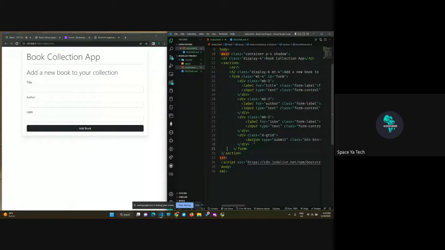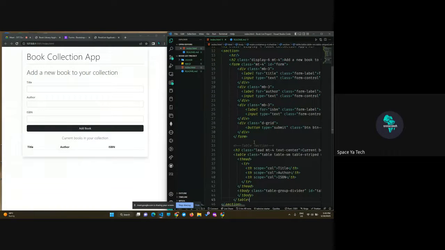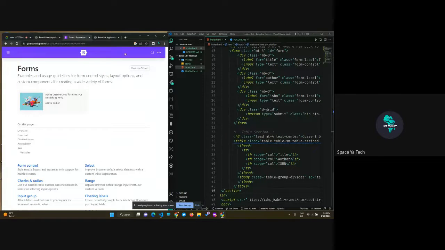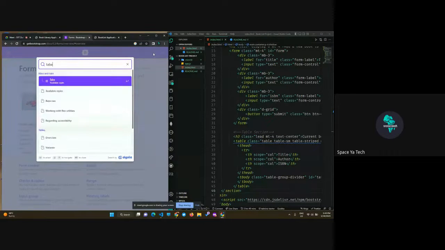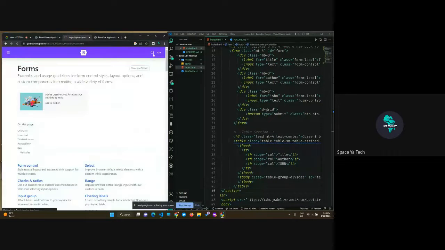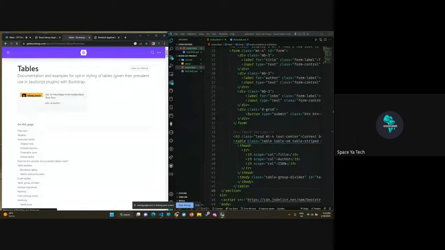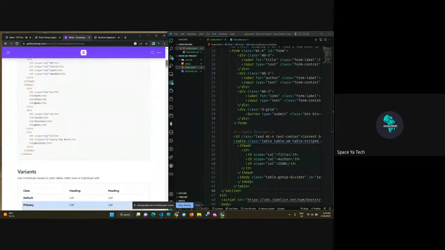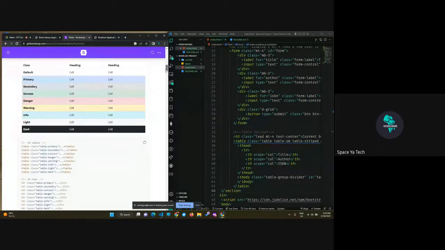Paste it in. Right after the form, we have the table. So again, even for the table, you can find the styling, anything that you want from the documentation. If I just look for a table, we'll find all the styling for that. There it is, how to define a table. You can have different colors for the table. You can have dark, light, info, warning.